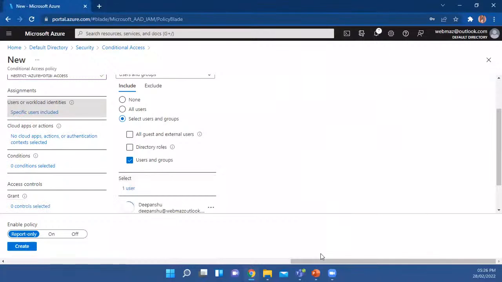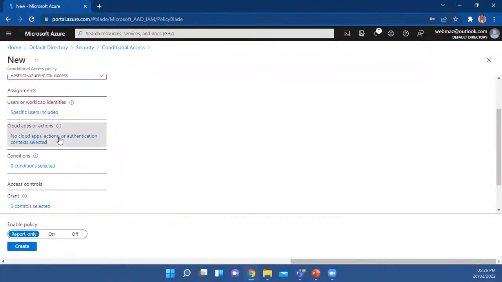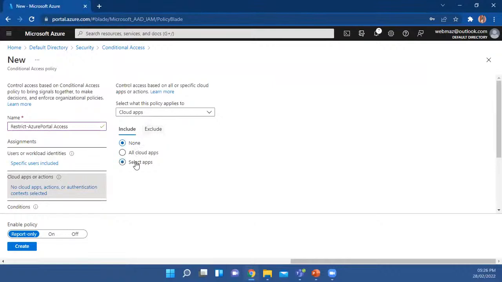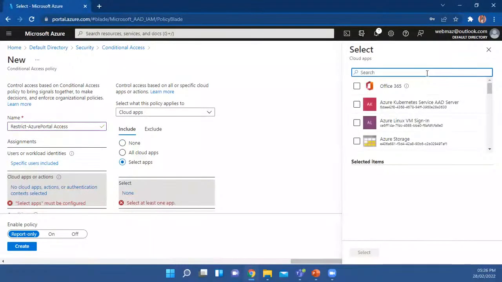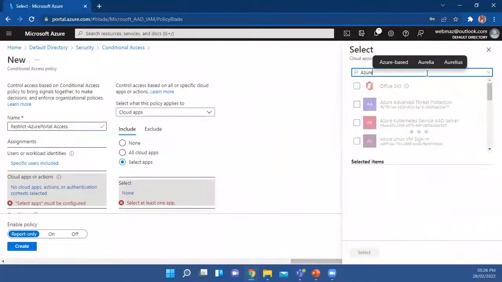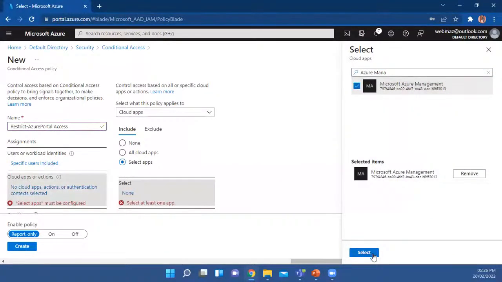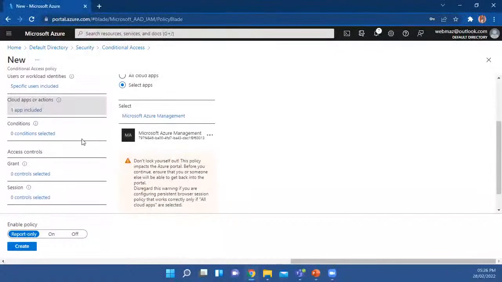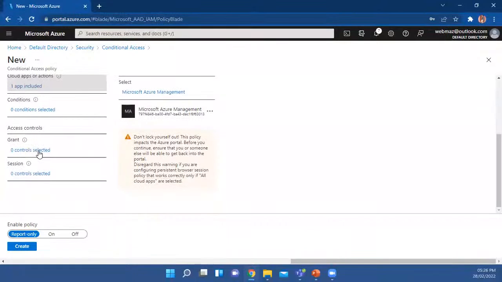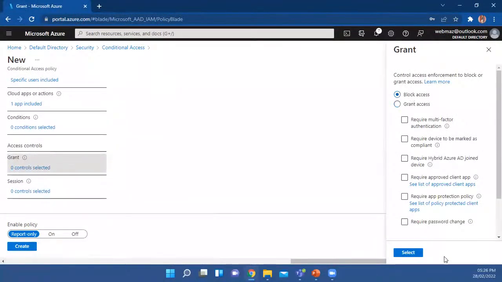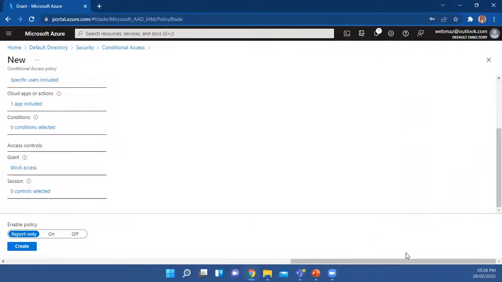and let me select that user. Into the cloud apps and the actions, let me go for the selected applications and I'm selecting here the Azure Management option. This is the option. Okay, let me select that one. Then into the conditions, I don't want to set any type of condition right now. Into the access control, let me select the block access and I'm going to select that option. And I want to enable that policy and let me hit on the create.